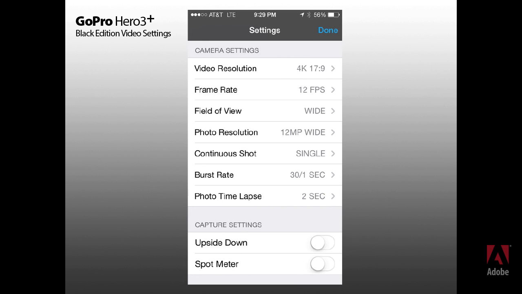What you're looking at here now is the screen that I've captured from my iPhone. With this iPhone application, I can control the GoPro Hero 3 Plus Edition camera directly and make adjustments. Throughout this demo, I'm going to use this interface to discuss each of the features. Okay, let's get started right here from the top with video resolution.